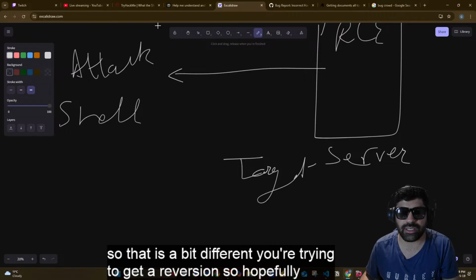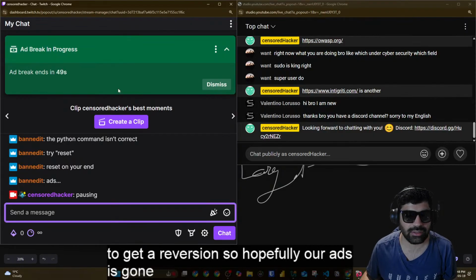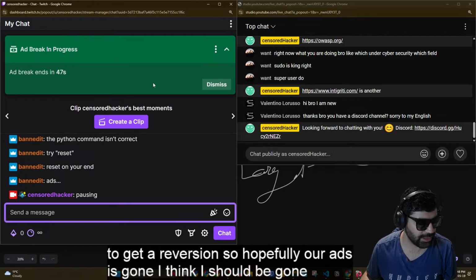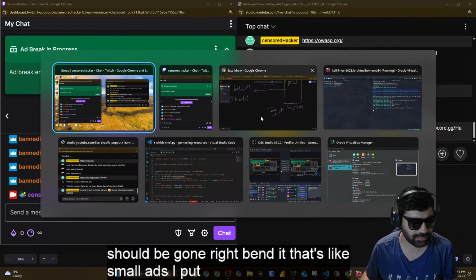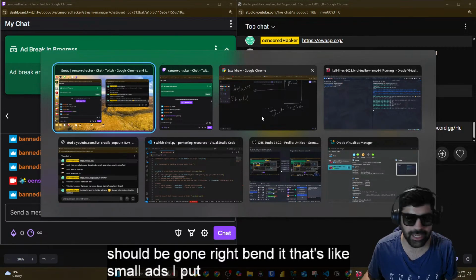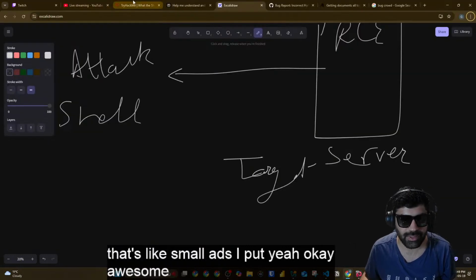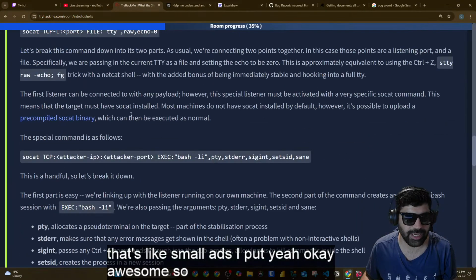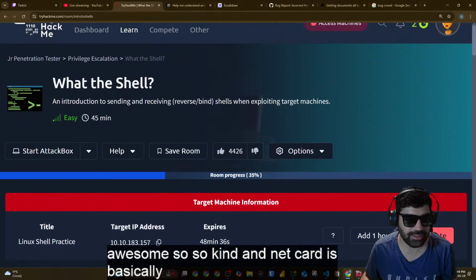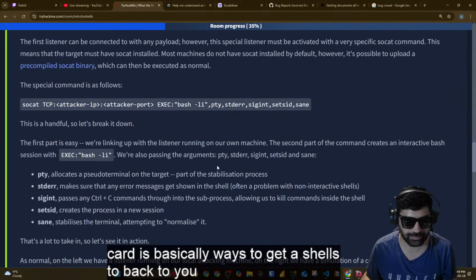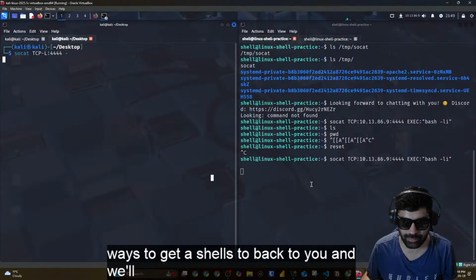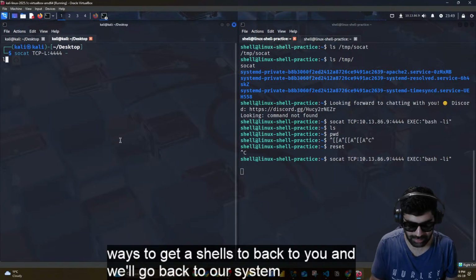So hopefully the ads are gone. I think the ads should be gone, right? The ads are like small ads I put. Yeah, okay, awesome.